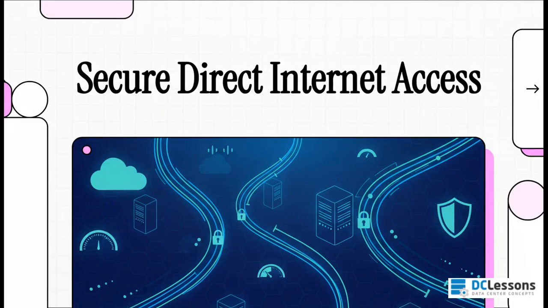Have you ever been on a critical video call from a branch office and the video just keeps stuttering? Or you're trying to use a cloud app that feels like it's crawling through mud? Well, chances are the problem is your traditional network. Today, we're going to talk about the fix. It's a strategy called Secure Direct Internet Access, or DIA. Let's dive in and see how it completely clears up that traffic jam to the cloud.